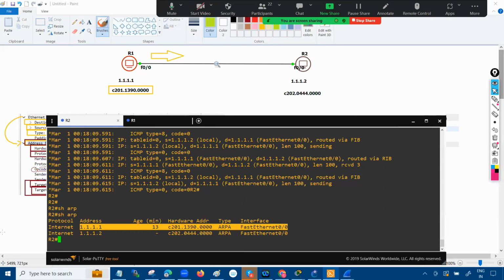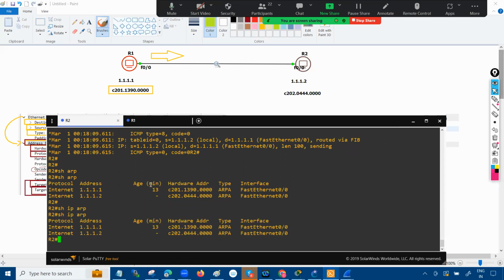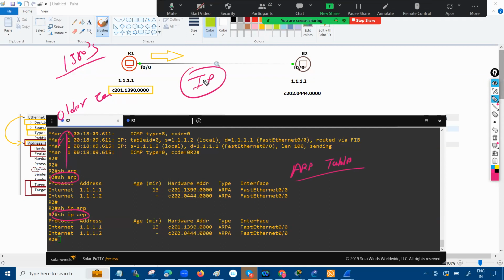So there are two commands. One is called show ARP, one is called show IP ARP, to verify the ARP table. This is called the ARP table on the router side. Now you may have a question: what is the difference between show ARP and show IP ARP? Nothing big. This was the very older command, right? If I talk about the 80s and 90s, IP was not a dominant protocol. Every vendor had a different protocol mechanism.